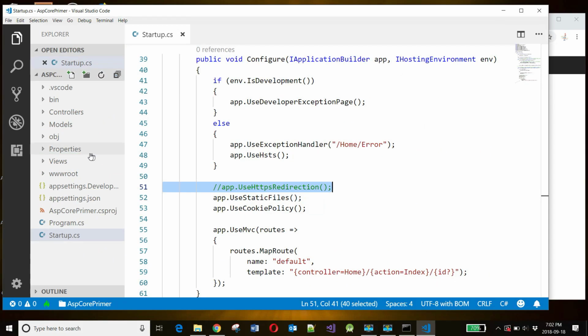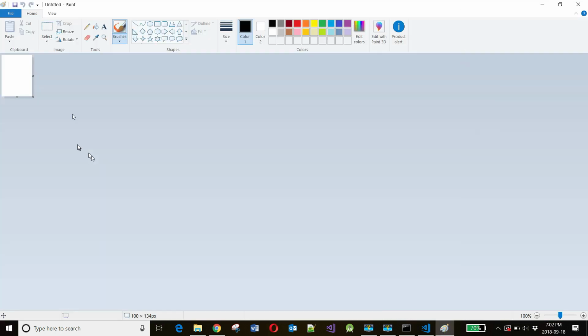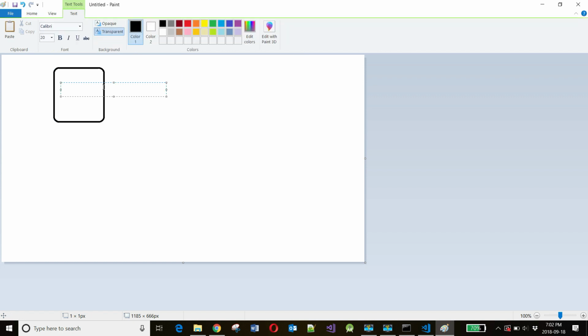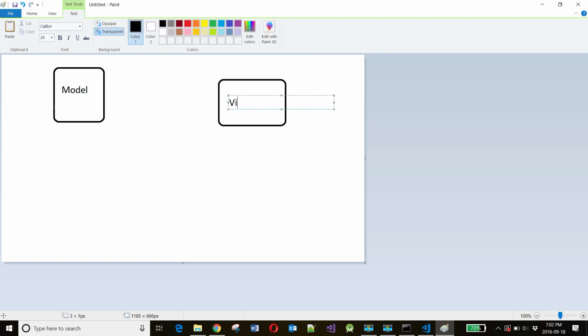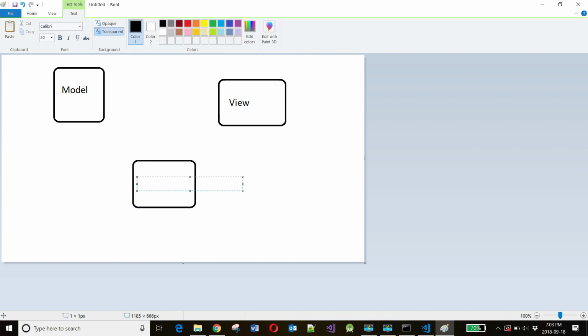To understand what the responsibilities are, let us open up Paint. So let me just expand this and say we have here the model, and we have here the view, and let's put here the controller.